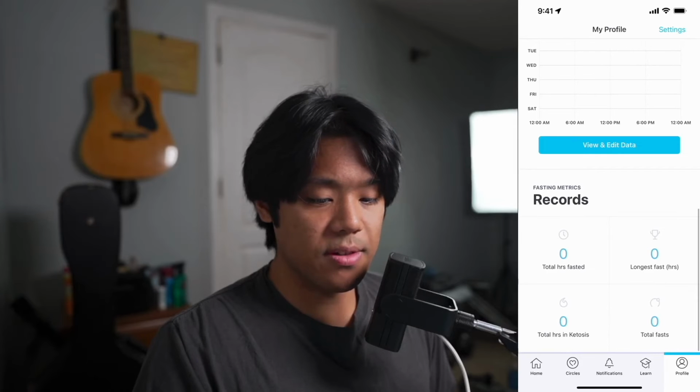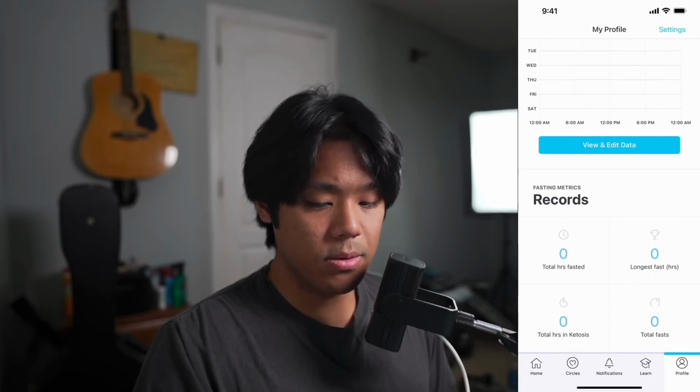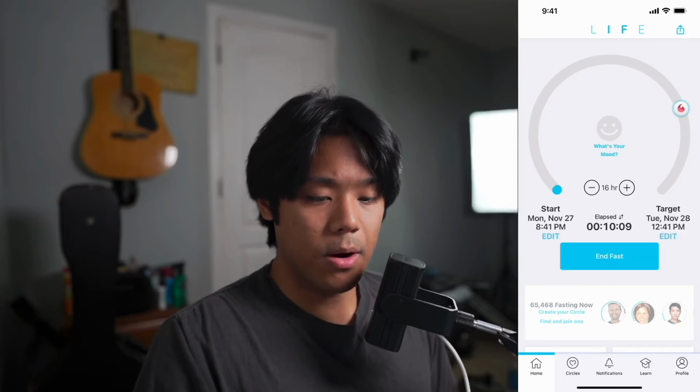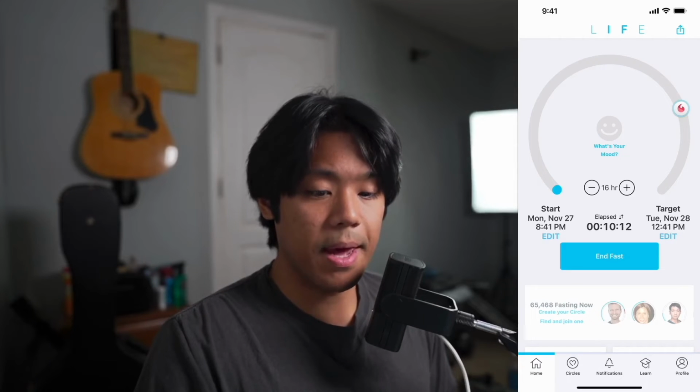And here towards the very bottom we can check our fasting metrics, records. You can check total hours fasted, longest fast, total hours in ketosis, and total fasts. Alright, so I think that's all this app has to offer.